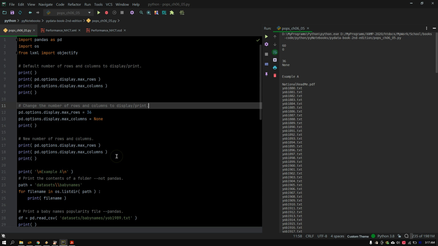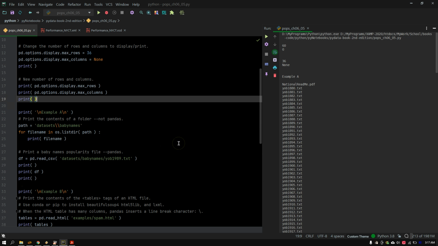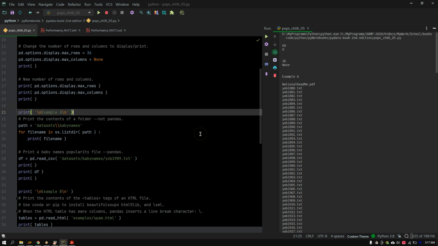Yeah. This is the setting. This is the printing that prints that. Example A. Print the contents of a folder. This does not use pandas. What I wanted to show you here is how to print the contents of a Windows folder.